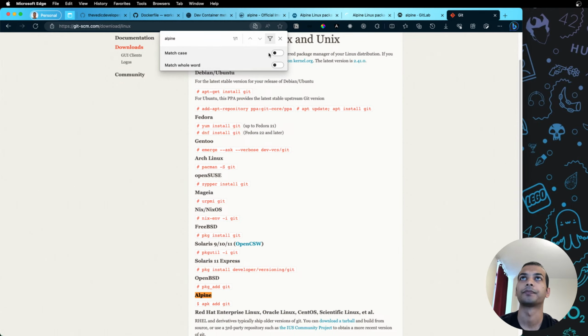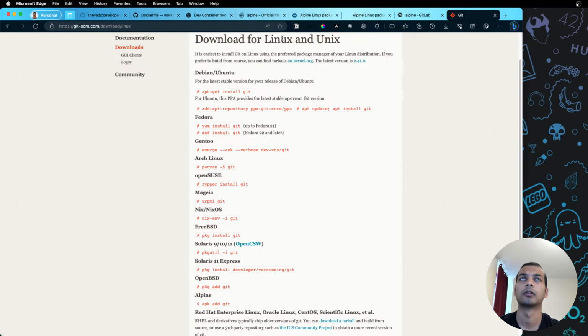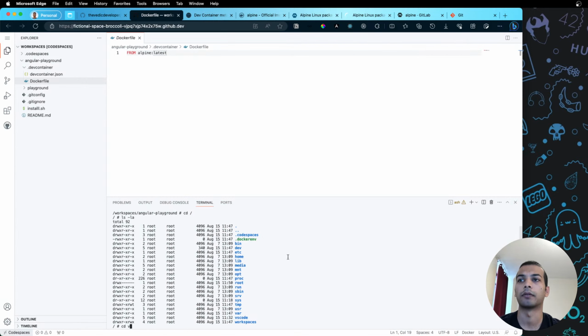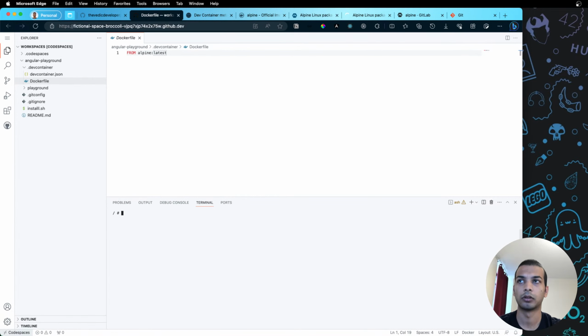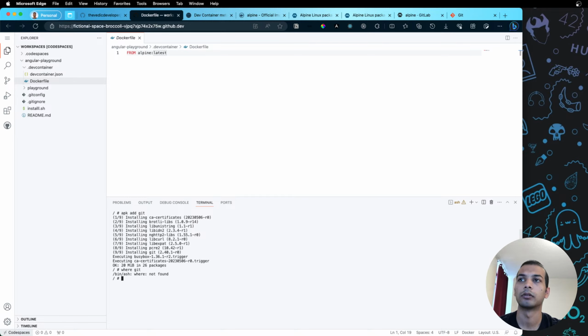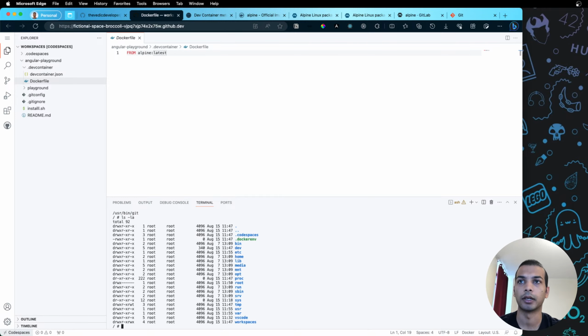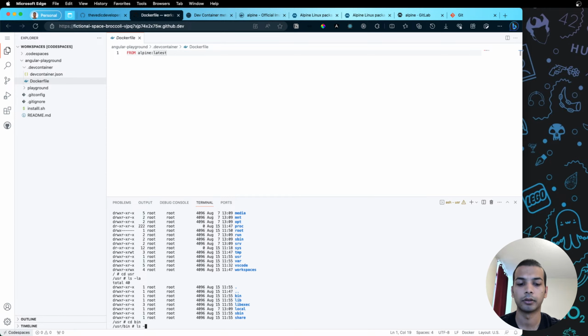Apk add git. This is the command. Let me just use it. Here is our file. Apk add git. So it gets installed where? Which git? /usr/bin/git. So ls -la, cd usr, ls, cd bin, ls -la.